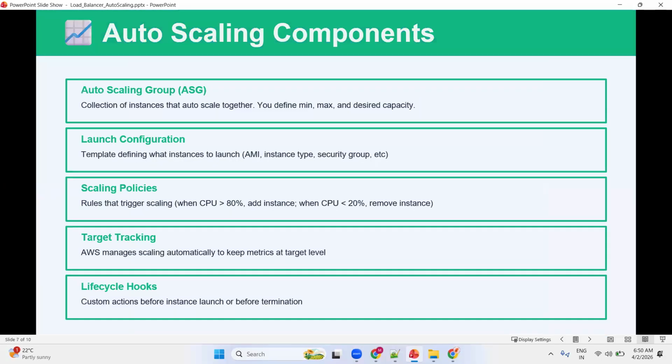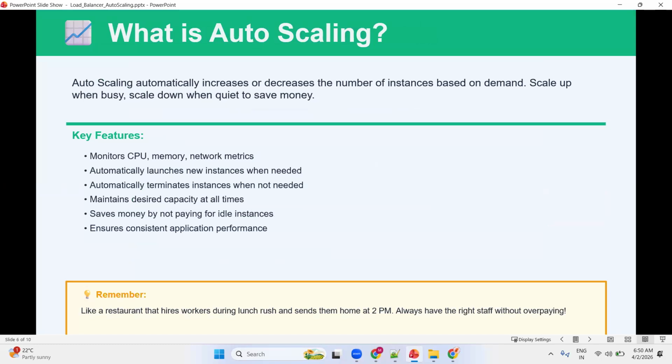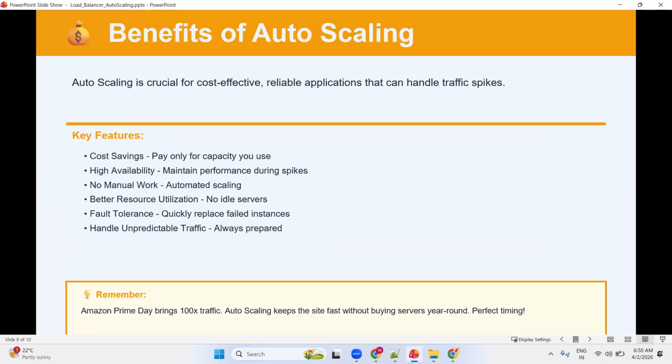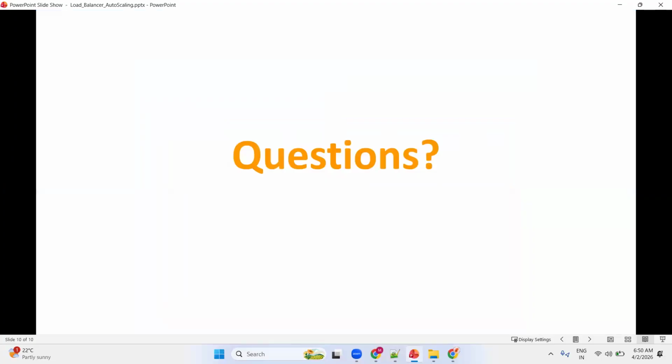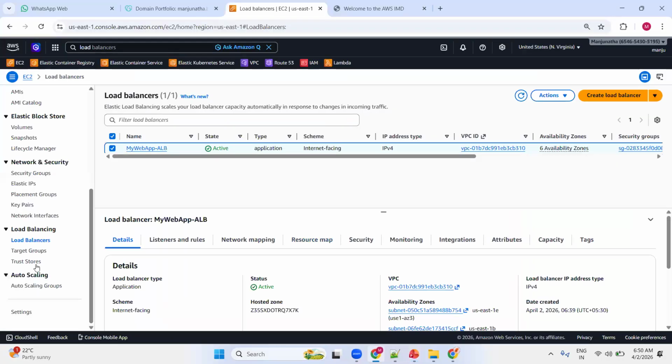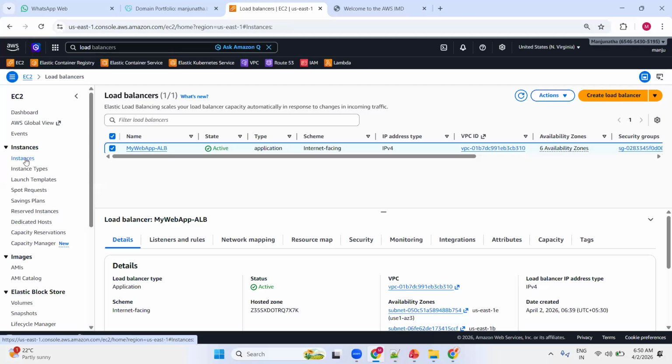Any questions about what auto scaling is or its components? Again, if you have any questions, let me know. No, sir. Clear, clear. Yeah, thank you. So let's move on to load balancers. Sorry, auto scaling.